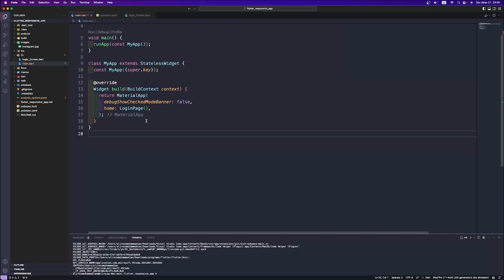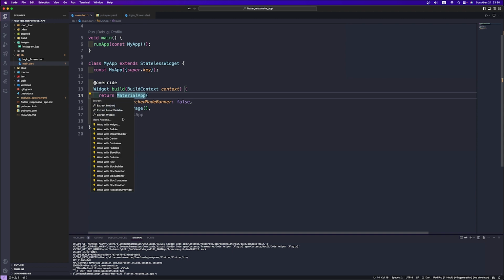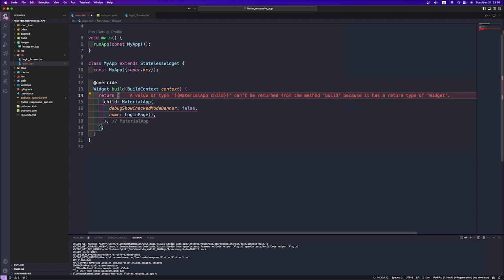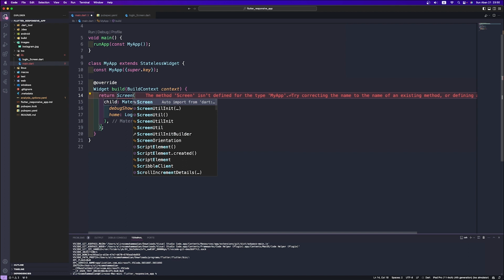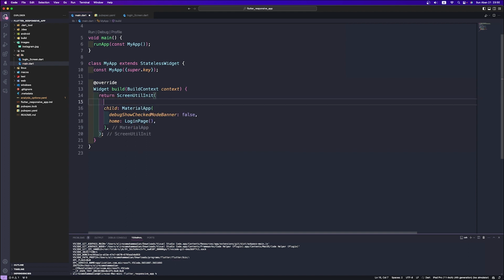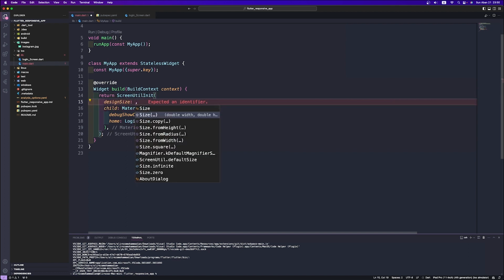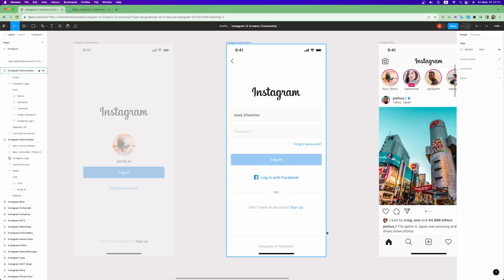Now, let's initialize ScreenUtil in your main.dart or the file where your app starts. You wrap your MaterialApp with the ScreenUtilInit widget and set the design size property. This property allows you to set a specific design size that you want to use as a reference when working with responsive UI.